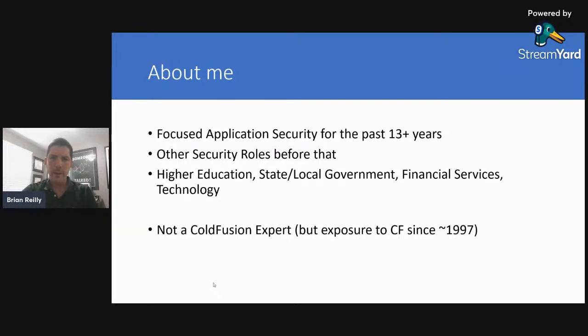Early on in my career, I spent a long time in higher education. So if you're currently doing ColdFusion in higher education, I've been there. I can feel your pain. After that, I spent some time supporting state and local governments, and then more recently, a lot of time working with financial services and various tech companies, software companies, both small and large.